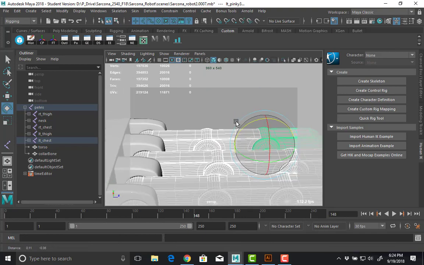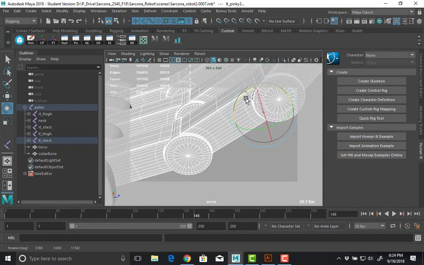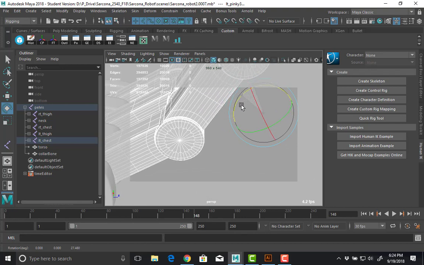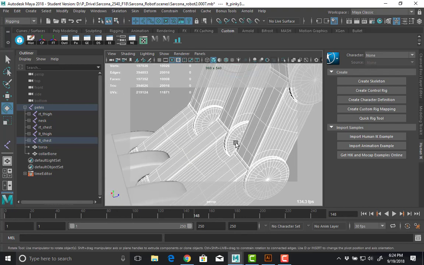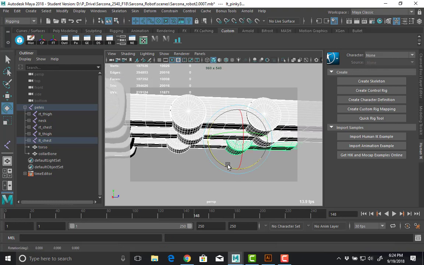And again, as I modeled this, I kept in mind the fact that as he rotates backwards, he may want to rotate back slightly, but that's pretty much as far as he's going to go. There's a little lip right there where he shouldn't be able to rotate anymore. But he can rotate further going the other way.